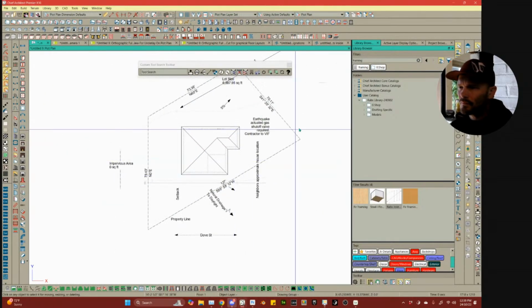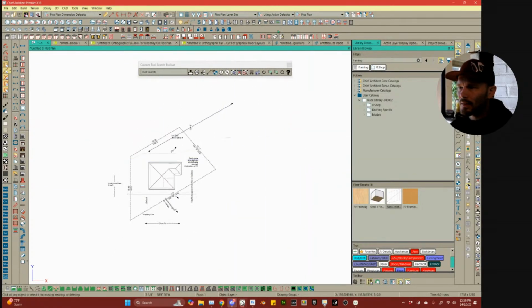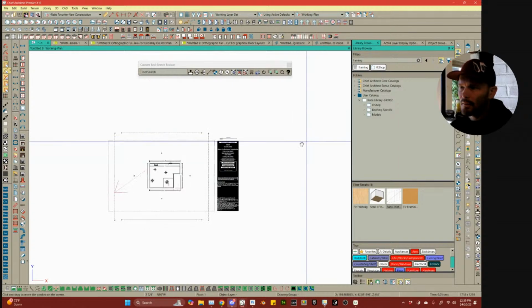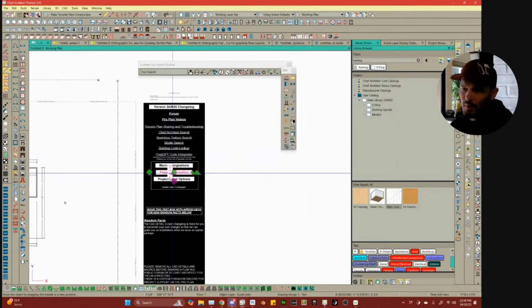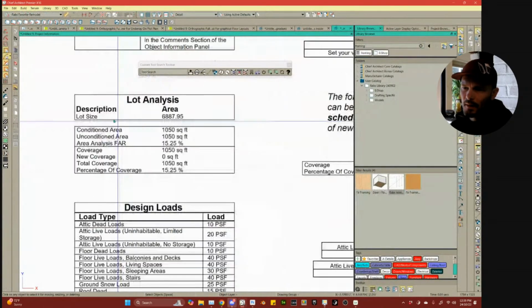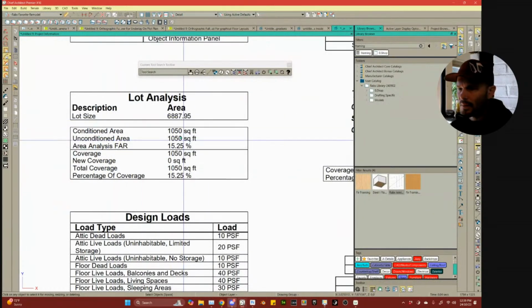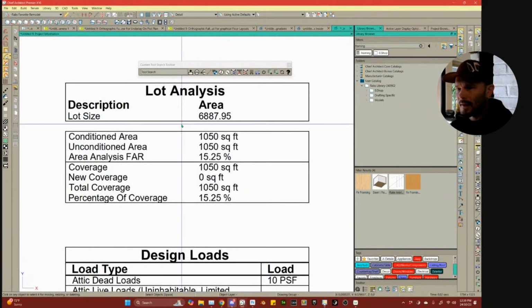Okay. And then just to see where that's all showing up, let's switch back to the working plan view, get into our sidebar, project information. And we'll see that this is building out as we go. That's that updated lot size.